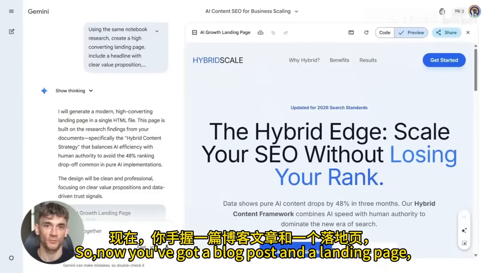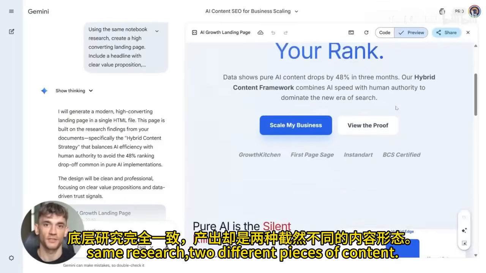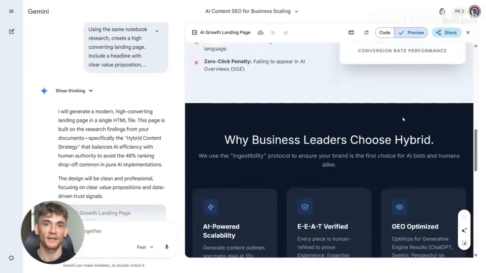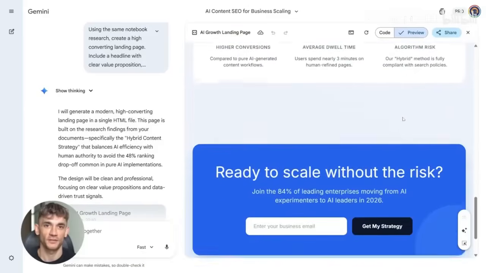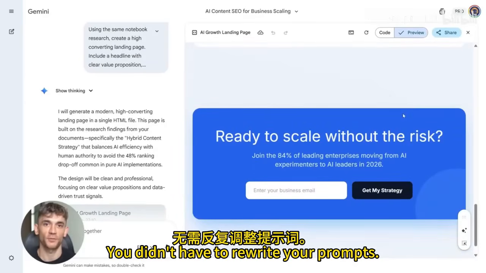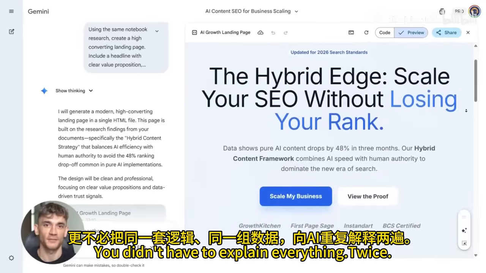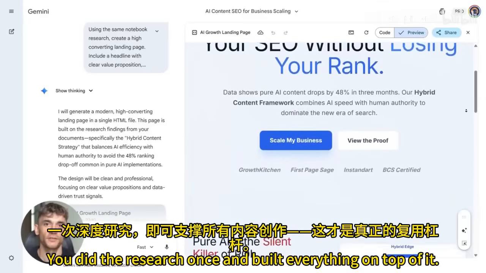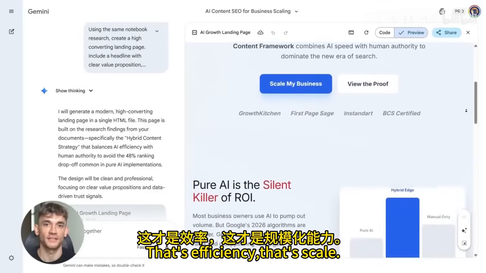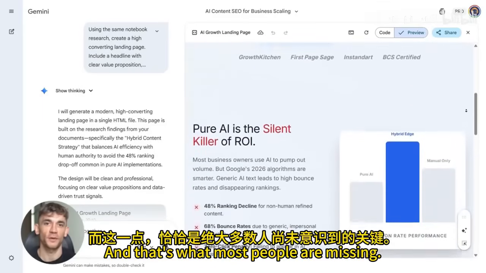So now you've got a blog post and a landing page. Same research, two different pieces of content, and you didn't have to start from scratch. You didn't have to rewrite your prompts. You didn't have to explain everything twice. You did the research once and built everything on top of it. That's efficiency, that's scale. And that's what most people are missing.